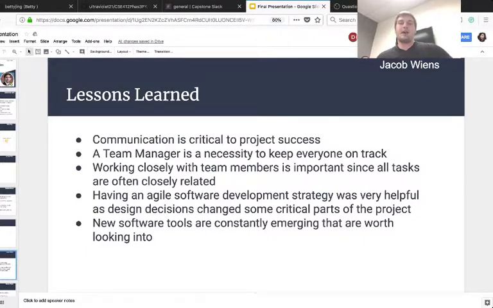And then having an agile software development strategy. This was very helpful because there were some critical parts of the project that were changed later on, and it actually didn't pose too much of a downtime because we had an agile strategy and we separated things out accordingly.